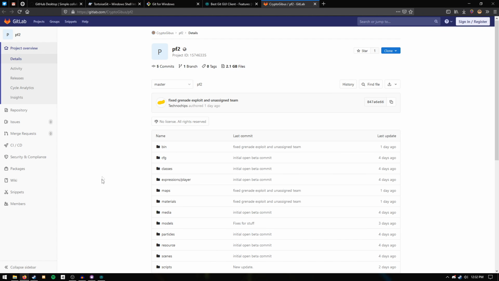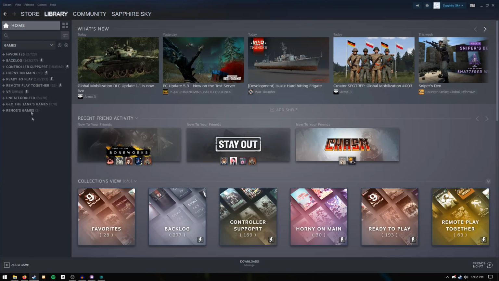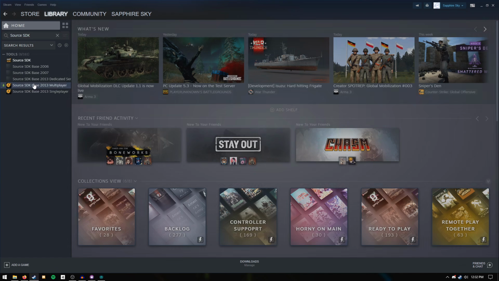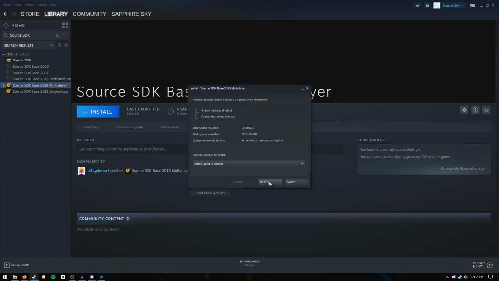Now, to get PreFortress 2 up and running, we're going to need a few things first. First thing you'll need is the Source SDK 2013 base multiplayer. Open your Steam client and go to your library section. Change the filter to show tools and enter in the search bar Source SDK. You should see the 2013 multiplayer base and be able to install it.